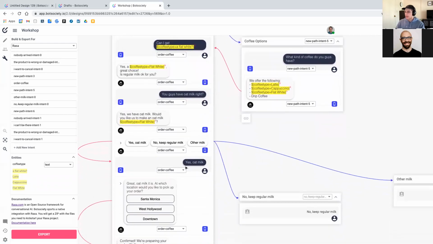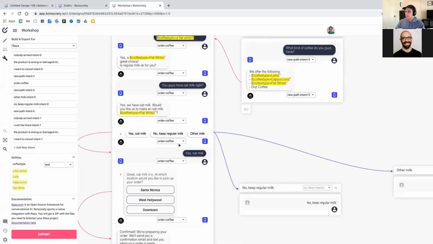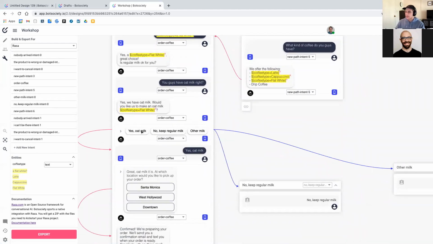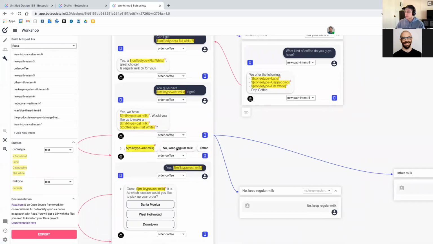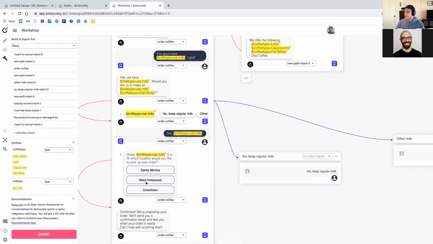And another part here is the types of milk, right? So oat milk, regular milk, other milk. So I can change this to milk type. Same with regular milk. I would add that to the milk type category, to the milk type entity.